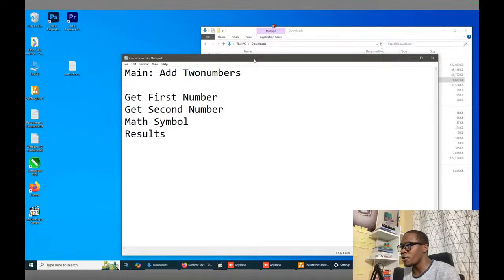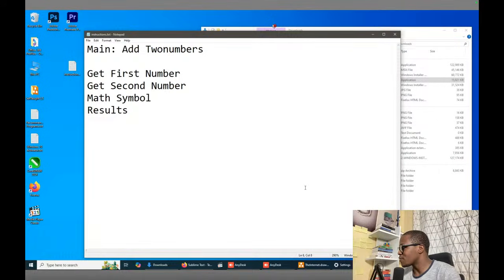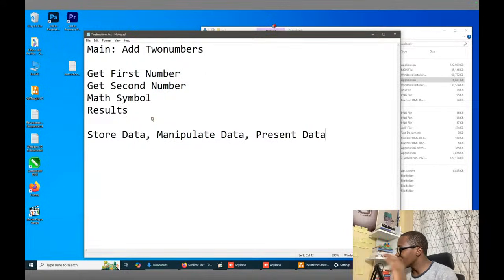Depending on whatever programming language you're using, there are several things that are very common in each language, and they can be broken down into these things. Number one, in any programming language, you have to store data. Number two, you have to manipulate data. And number three, you have to present data. Those are the three main steps that are involved in any programming language, in any software, in anything you do.